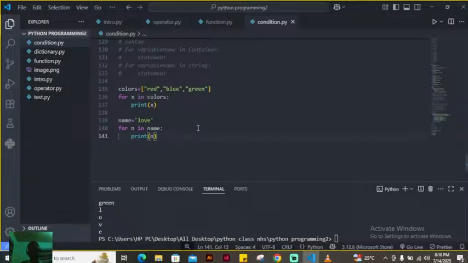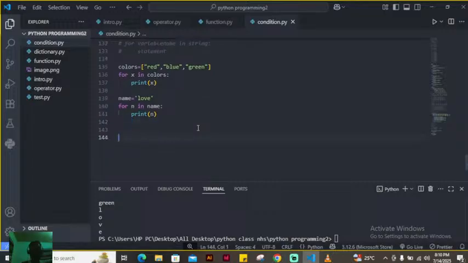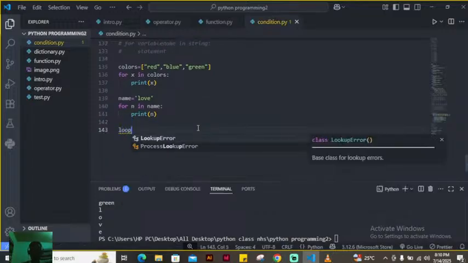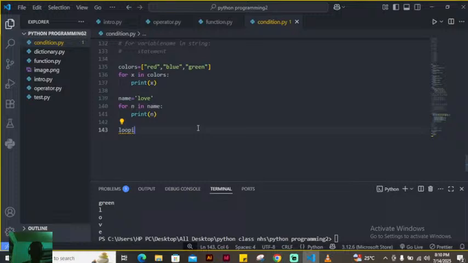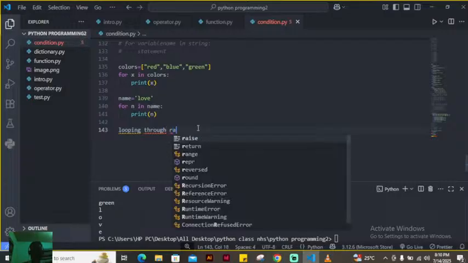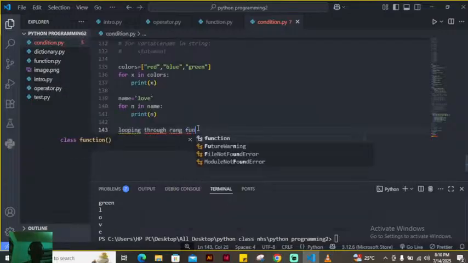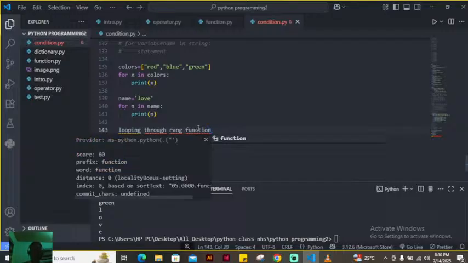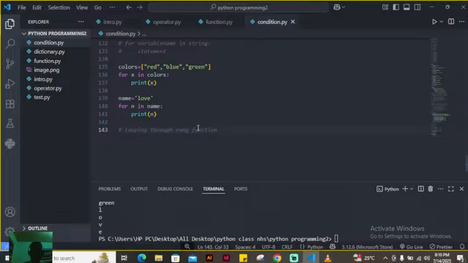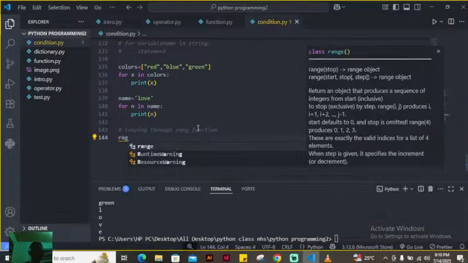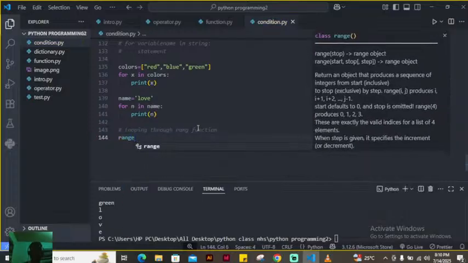Now let's look at looping through a range function. Remember we said we have the range function, right? This is the range function. We have something like this.